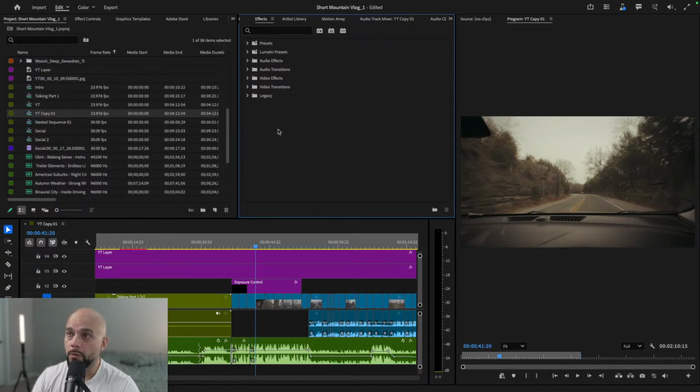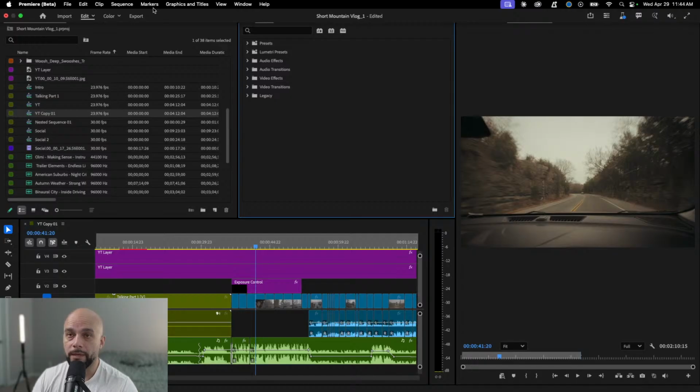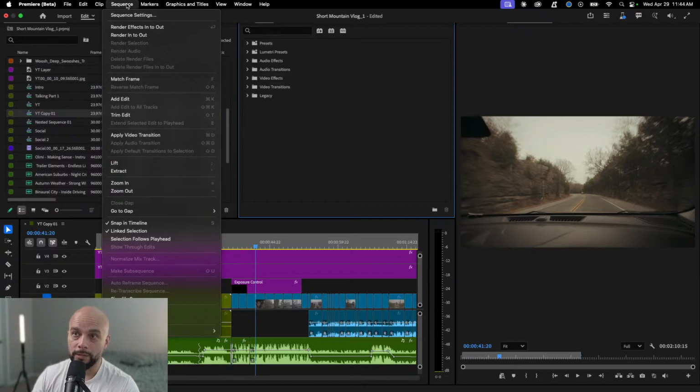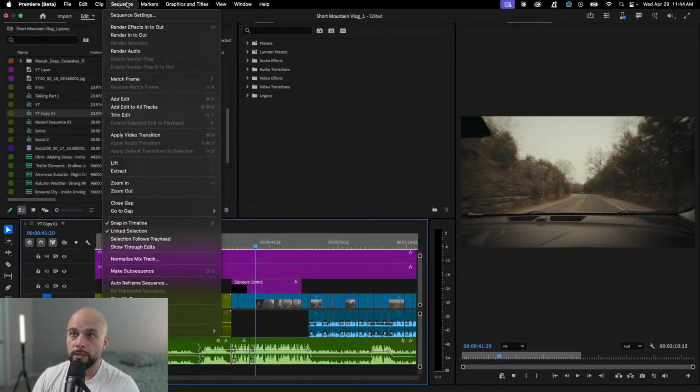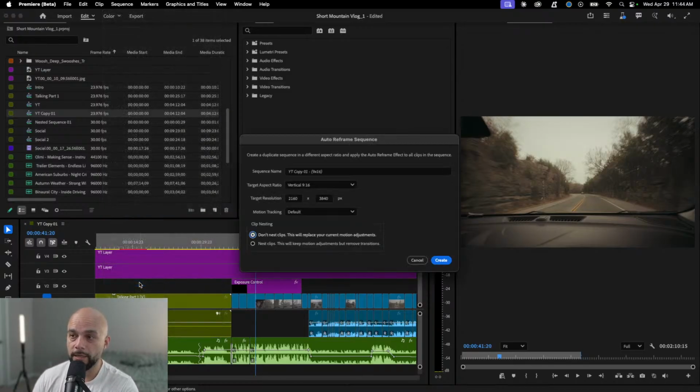Now, I'm in the Premiere Pro beta version. So we'll go to Sequence, and Sequence Settings. Let me click on the sequence. You're going to go all the way down and it's going to say Auto Reframe Sequence. So that's what you're going to click on. In theory, it's supposed to auto reframe everything, and it's going to ask you a couple of settings.